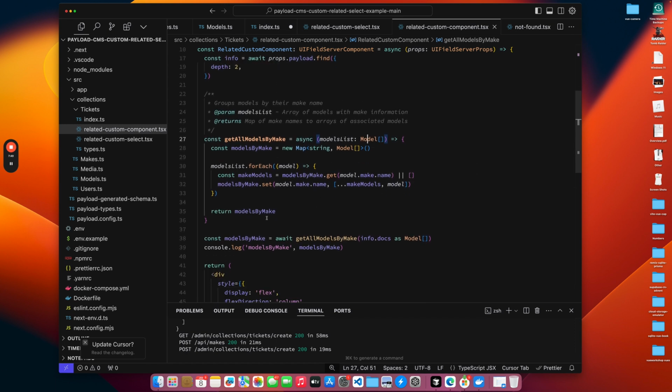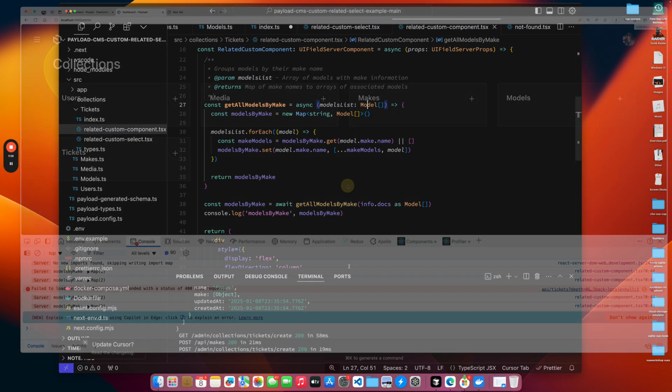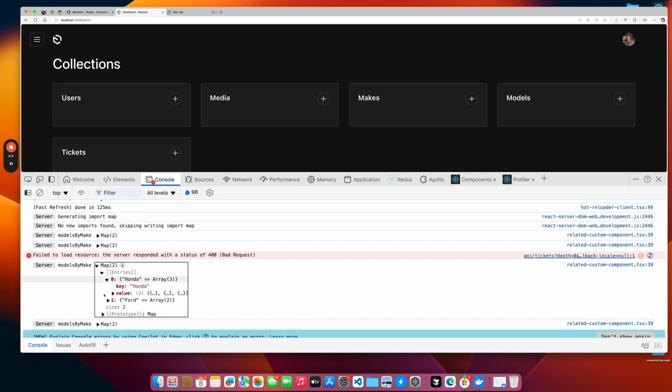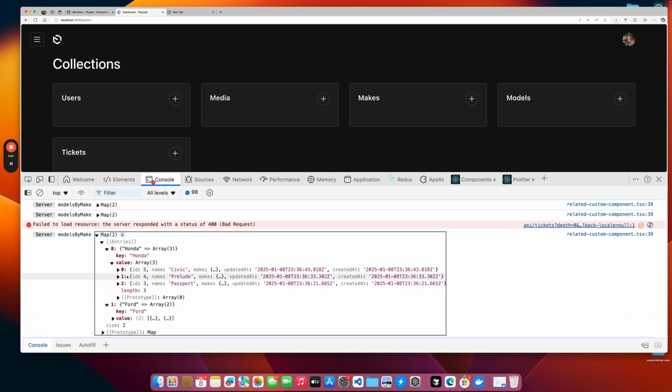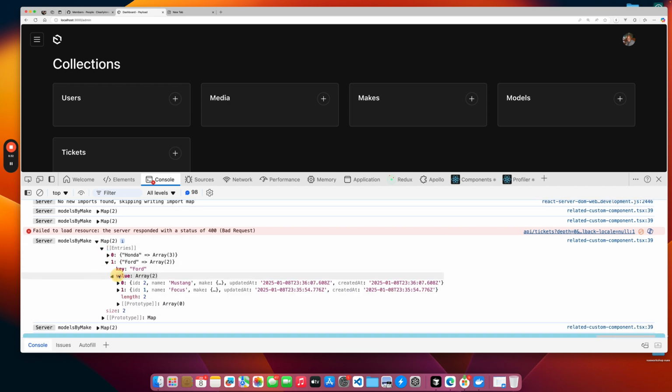I loop through all my models, and then in the end, I have this make by models object. And I console log it here. So let's just take a quick look at it. We can look at some of the previous API calls, and we can see this is my make by models map, and we have our key, which is Honda, and then the value is just this array of objects, basically models that match that key for the make. So there's my Honda, and then there's my Ford. So that's what we have.